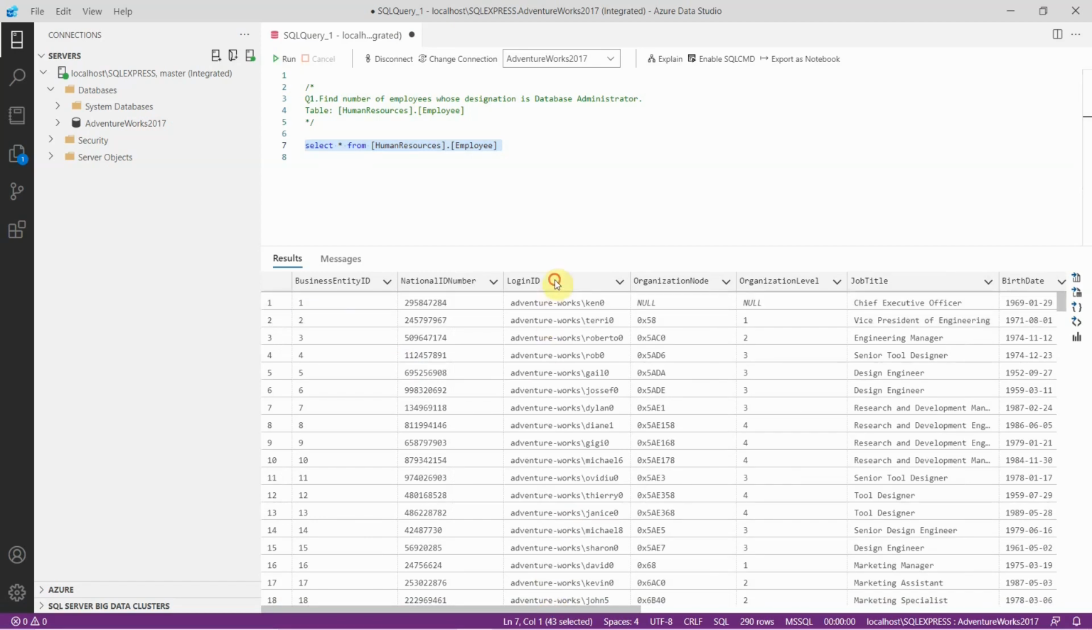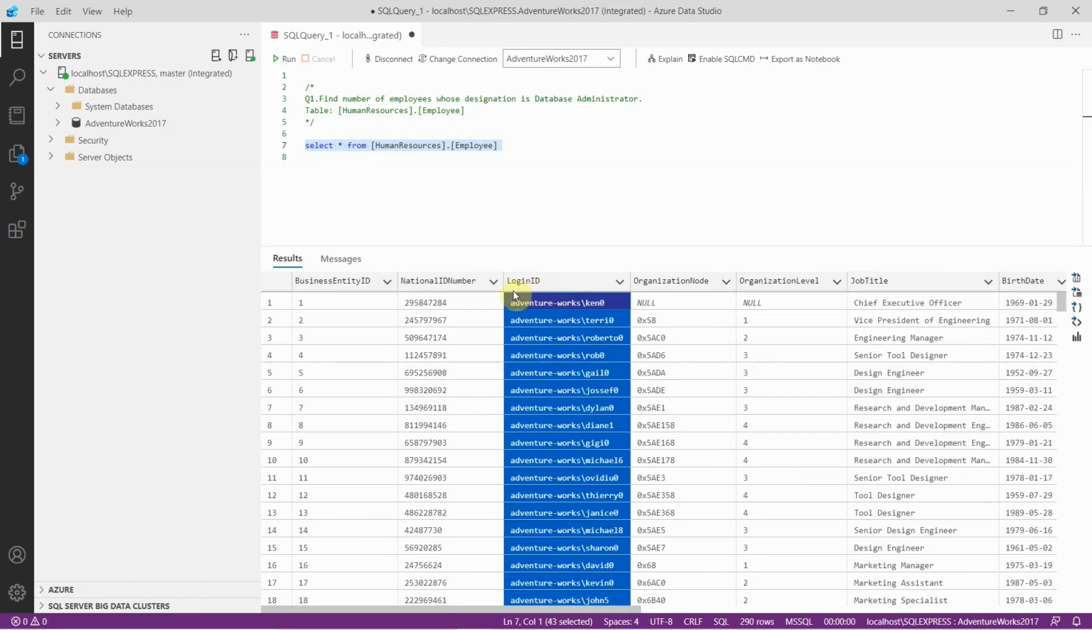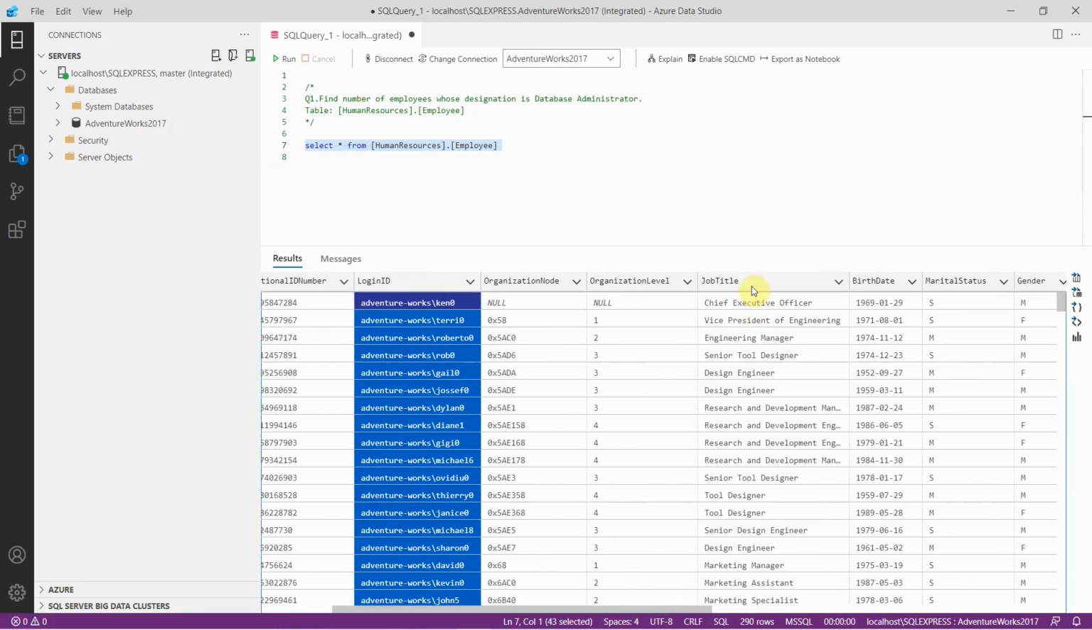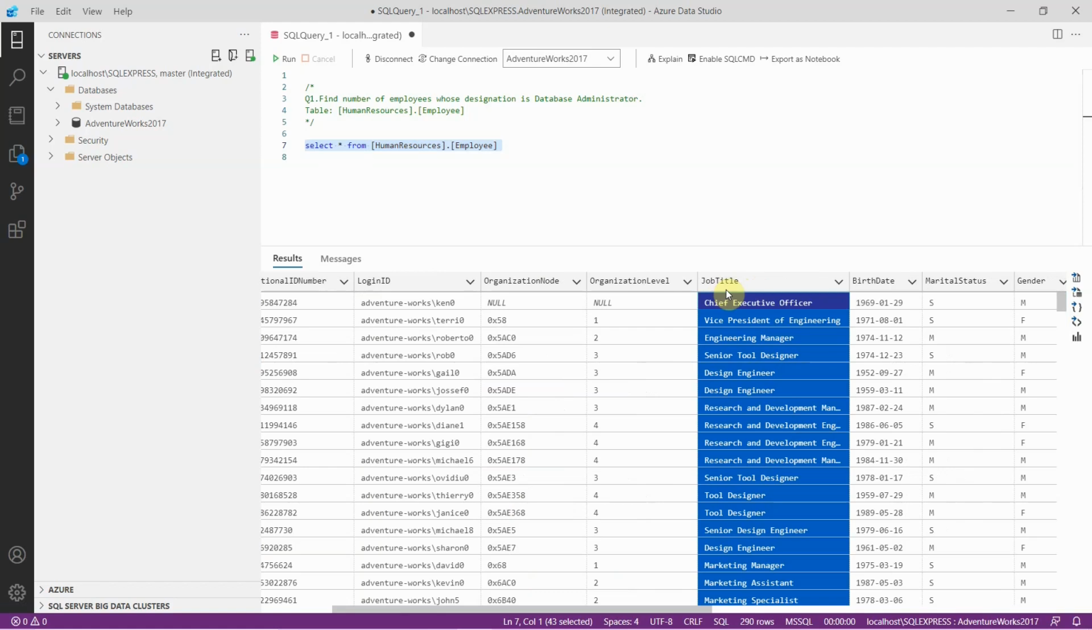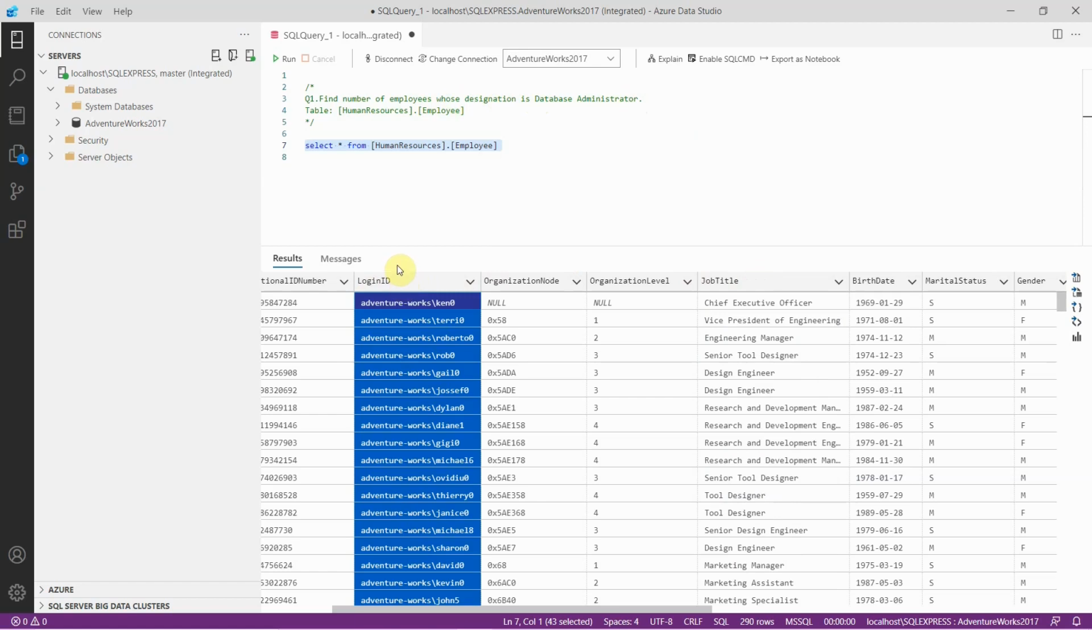You can see the login information. So this gives the login ID of the employee, and you can see the designation here in this column, job title. So the question is, we need to find the number of employees whose designation is database administrator. So the designation information we can get from the job title, and the number of employees we can get from this login ID. So for each employee, the login ID is going to be unique. So we'll use this particular column, login ID, to get the employees count.